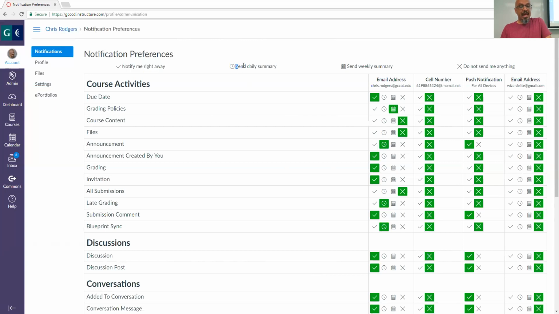If the clock is selected, that means that I'm going to get a daily summary at the end of the day on activity in my Canvas account. So Randy creates an announcement, Professor Golden creates an announcement. At the very end of the day, I'll get an email. The calendar, send weekly summary. If the calendar is selected, at the end of the week, which I believe at the very bottom it says Saturday at like 5 p.m. or something, I will get a weekly summary of all the activity that Professor Golden and Abshir did in the course throughout the entire week.